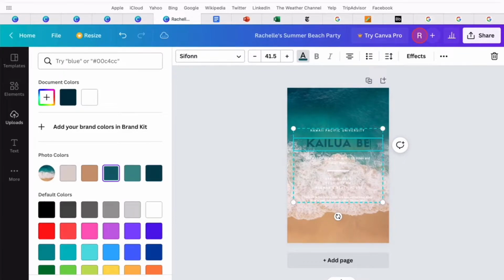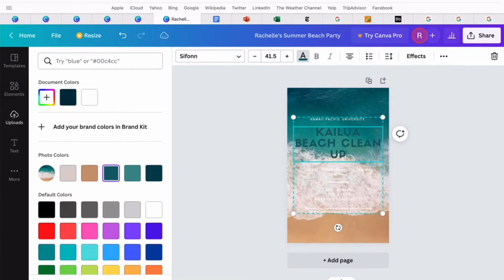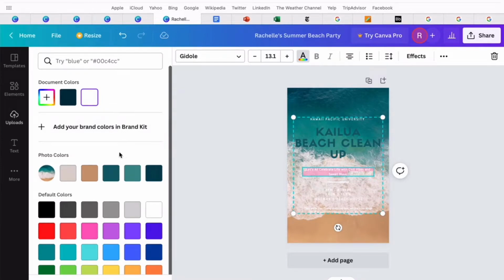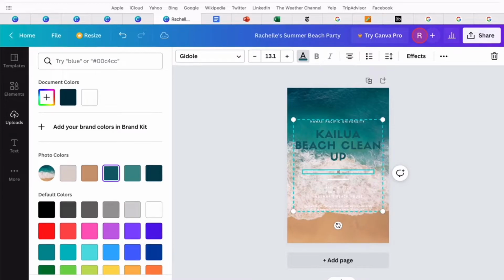So this is a beach cleanup. And then underneath that is a little more information. So I'm just saying that all the tools and buckets are available. Bring water, snacks, or friends.